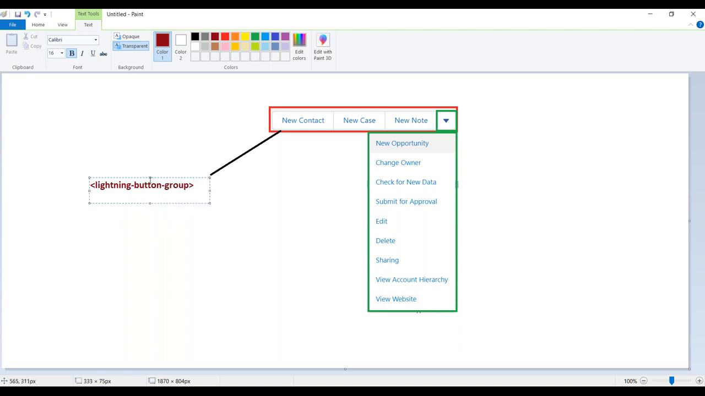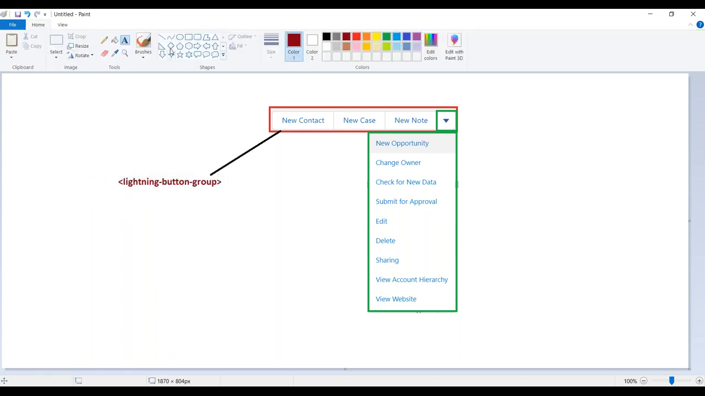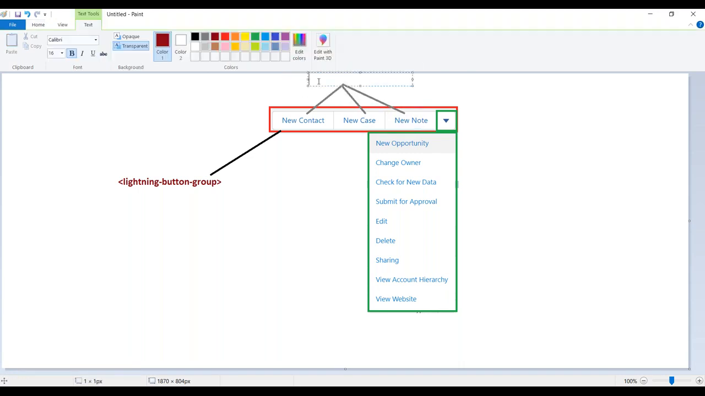Lightning button group. So this is the lightning button group here. In this lightning button group, each and every control is nothing but a lightning button. This is one lightning button. This is another lightning button. This is another lightning button here. These are all the lightning buttons. So to prepare this lightning button, we are going to be using the tag that we already know, lightning-button. So now we have prepared these lightning button controls.